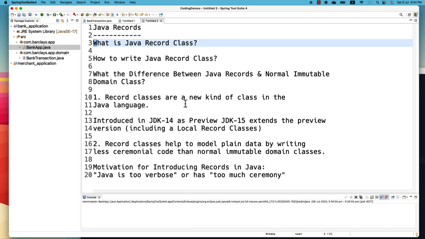Record classes are a new style of class definition that we can write in Java language starting from JDK 14 as a preview release, and it got extended in JDK 15 by adding another feature called local record classes. Now firstly, let's go ahead and understand the way we create a normal immutable domain class in Java so that we will be able to answer all these three questions step by step.